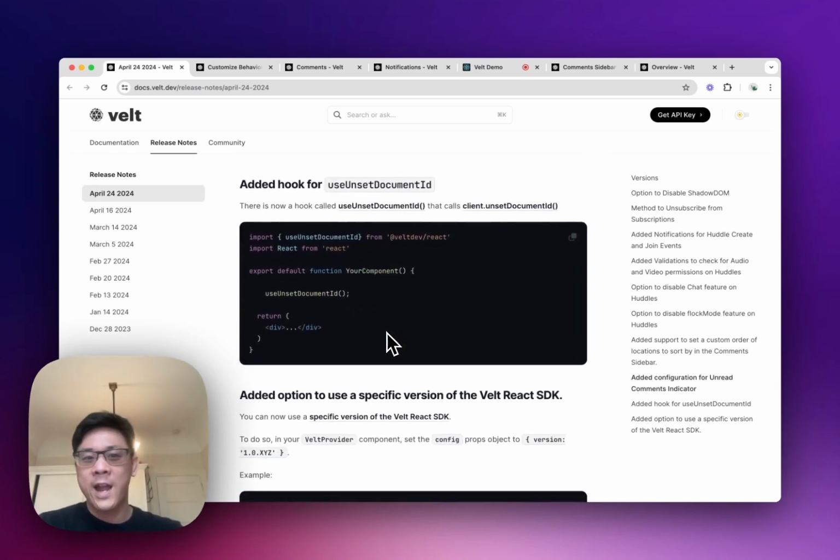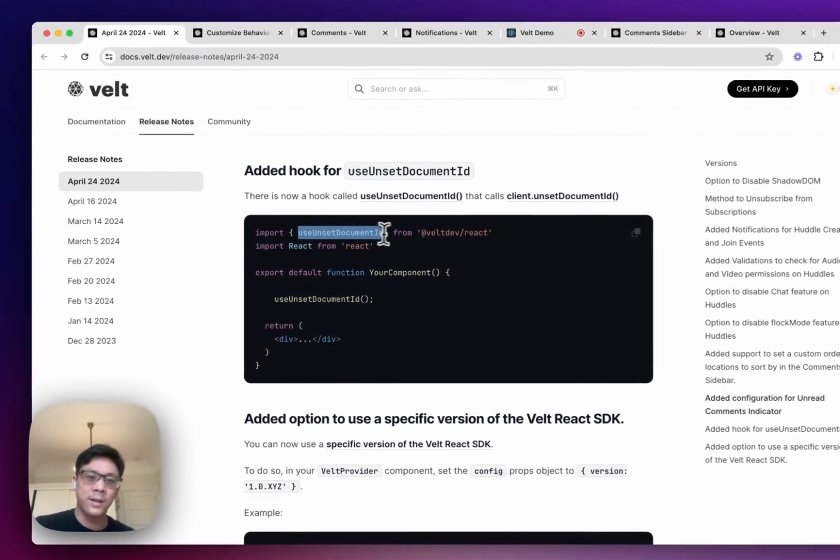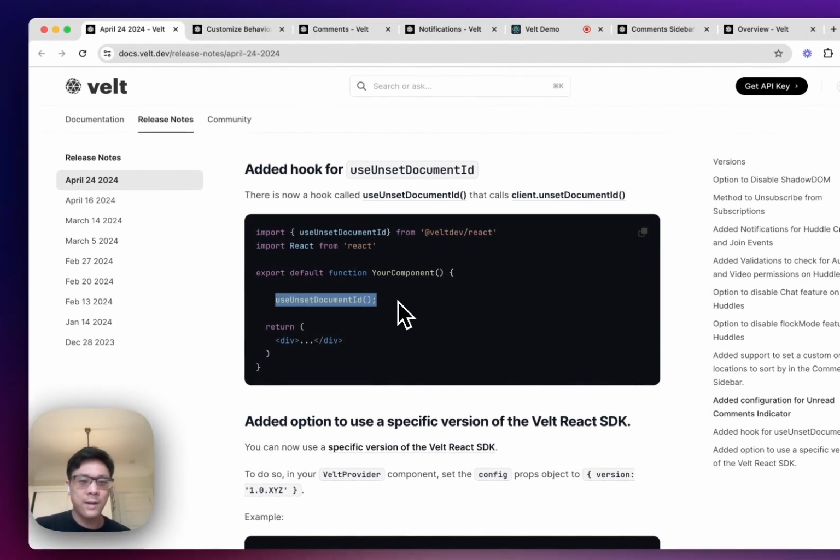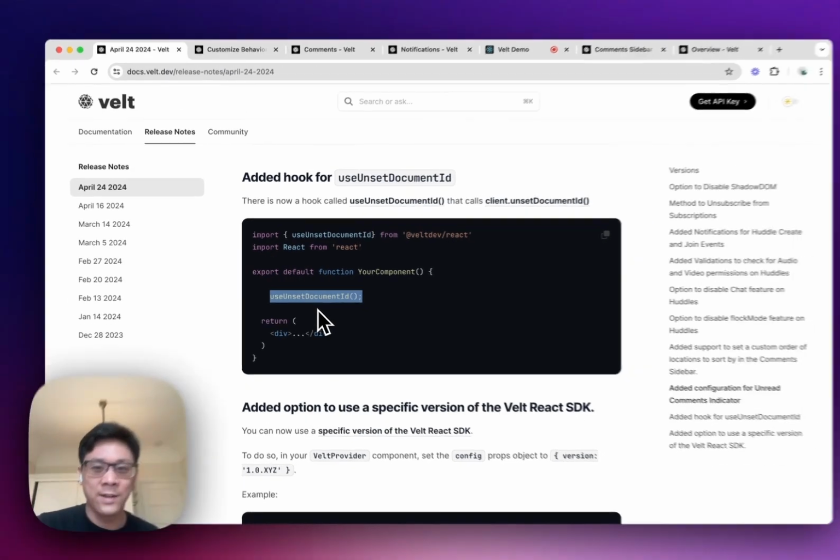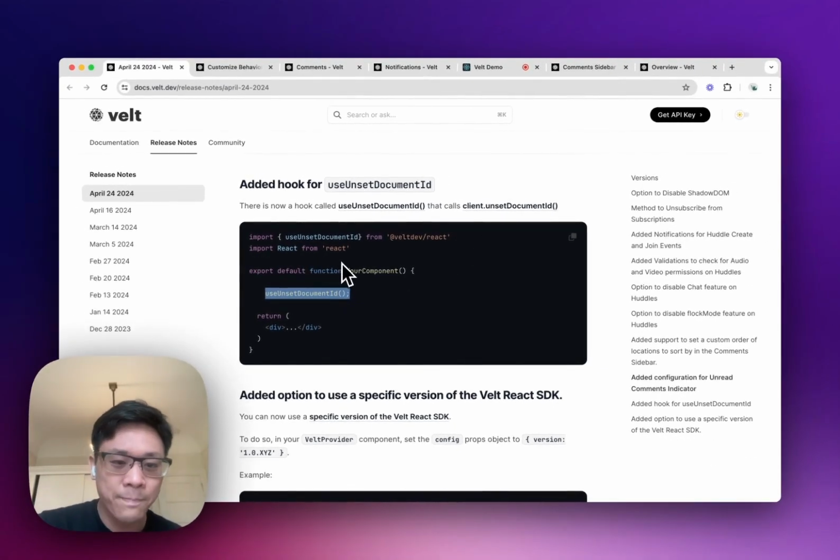And another feature we added is a hook for use unset document ID. I covered this in a previous release, but you can essentially unset the document ID, which will turn off all of Velt's SDK features. We had a method on the client object to do so, but we just added a hook that's a lot easier. You just import the hook and then use it, and it will work a lot easier than having to set up a use effect.